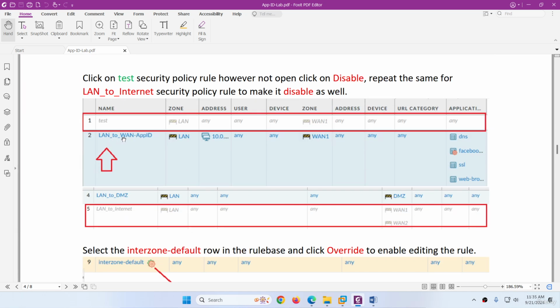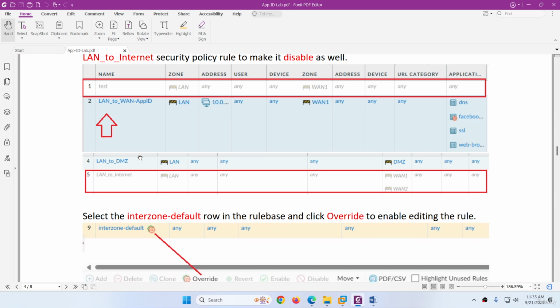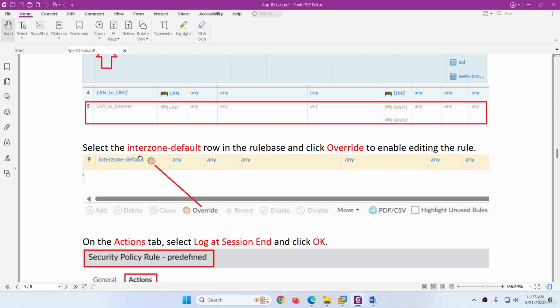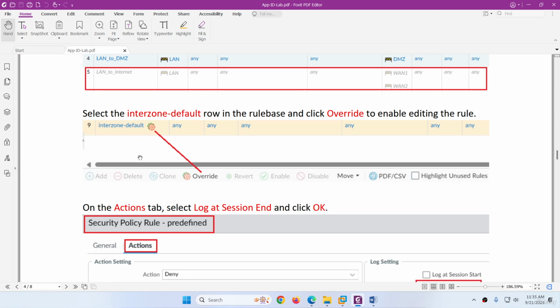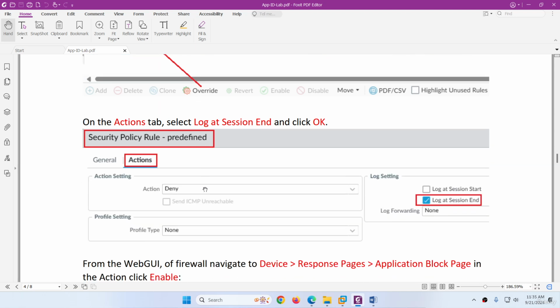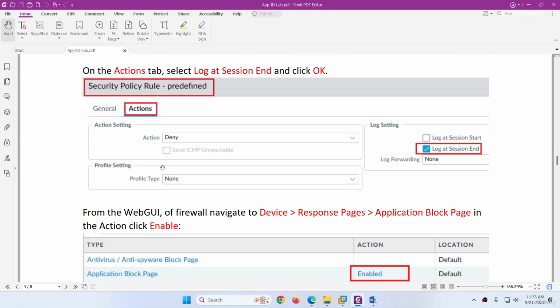And after that, this will be LAN to WAN app ID. However, we have the existing LAN to internet policy. We need to disable that one, and also we have one test policy. We need to disable those policies to properly test our new app ID security rule. Okay, after that we need to go to intrazone and override. After the override, we need to go to action and enable logs so that we can see the denied traffic as well in our logs.